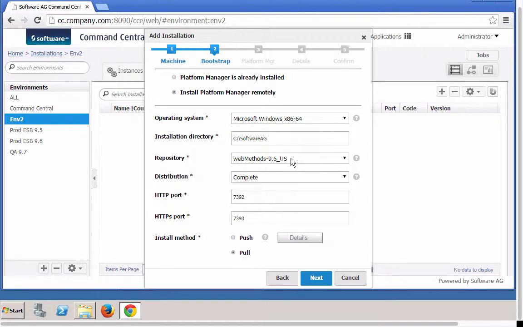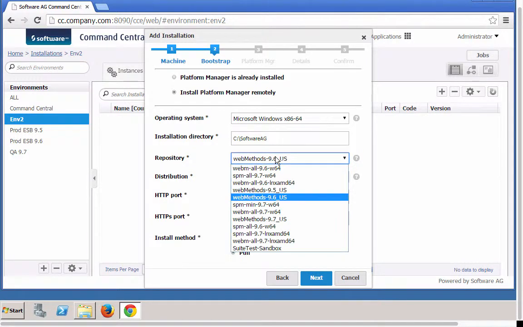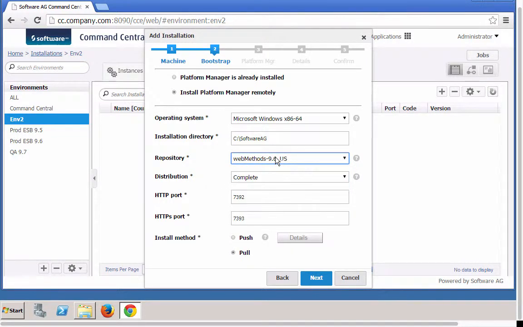It's important that the repository is either master or image, and it's the correct version of the platform manager that I would like to install. If I select a master repository, then Command Central needs to have access to Empower, as I already explained before, and it will automatically select an image if it's available or generate one if it's not available. If Command Central does not have access to Empower, then you can only use an image. The node itself does not have to have access to Empower, only Command Central.